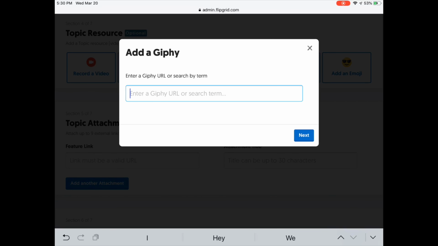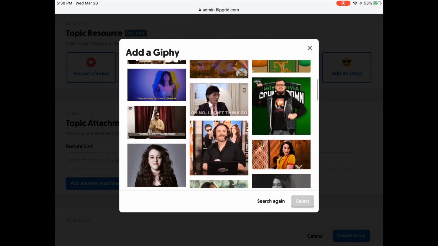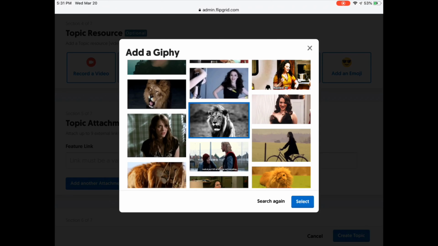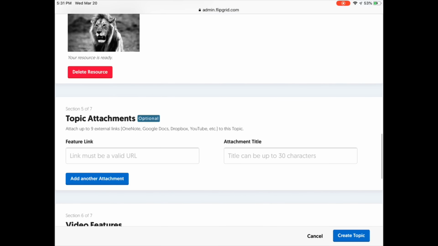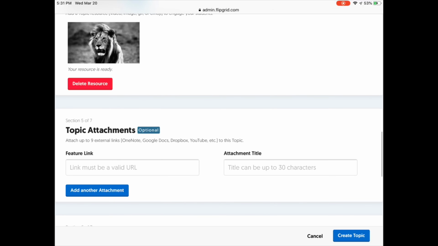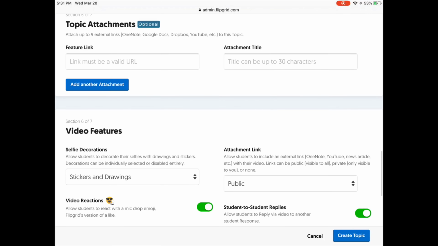I can type in anything, and so I'm going to put in a lion den. Let's see what comes up. So there's a bunch of different stuff. Oh, but there's a lion. Perfect. And so I can put a lion on here. Kind of reflects our topic a little bit. And it's eye-grabbing. It's interesting. It's going to get their attention.